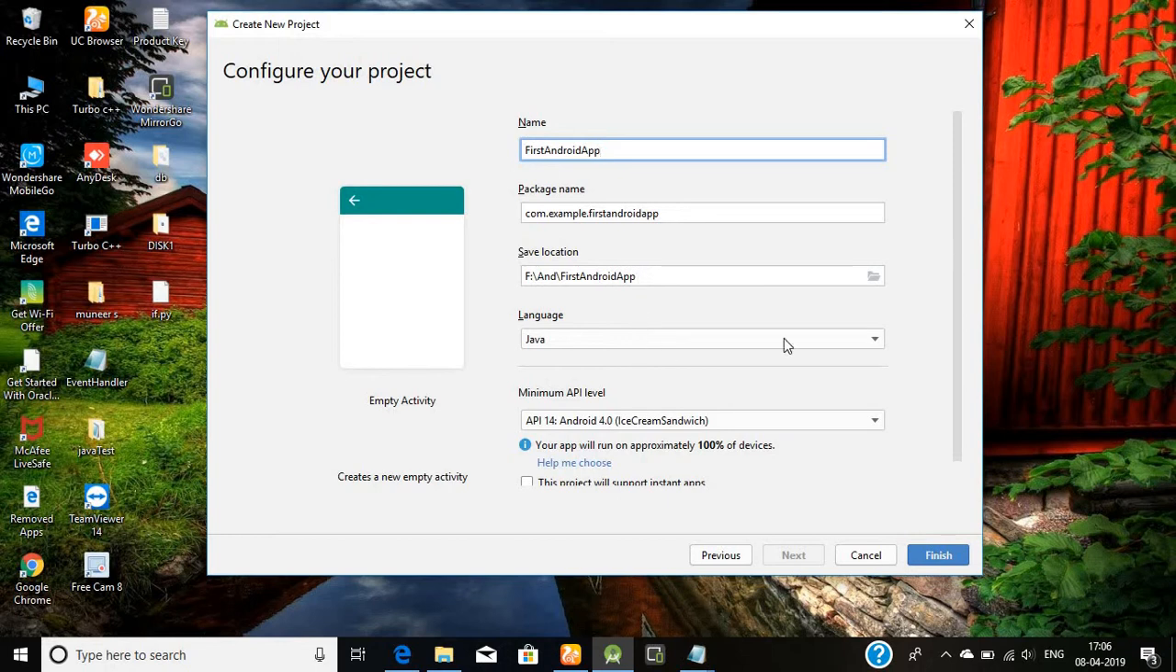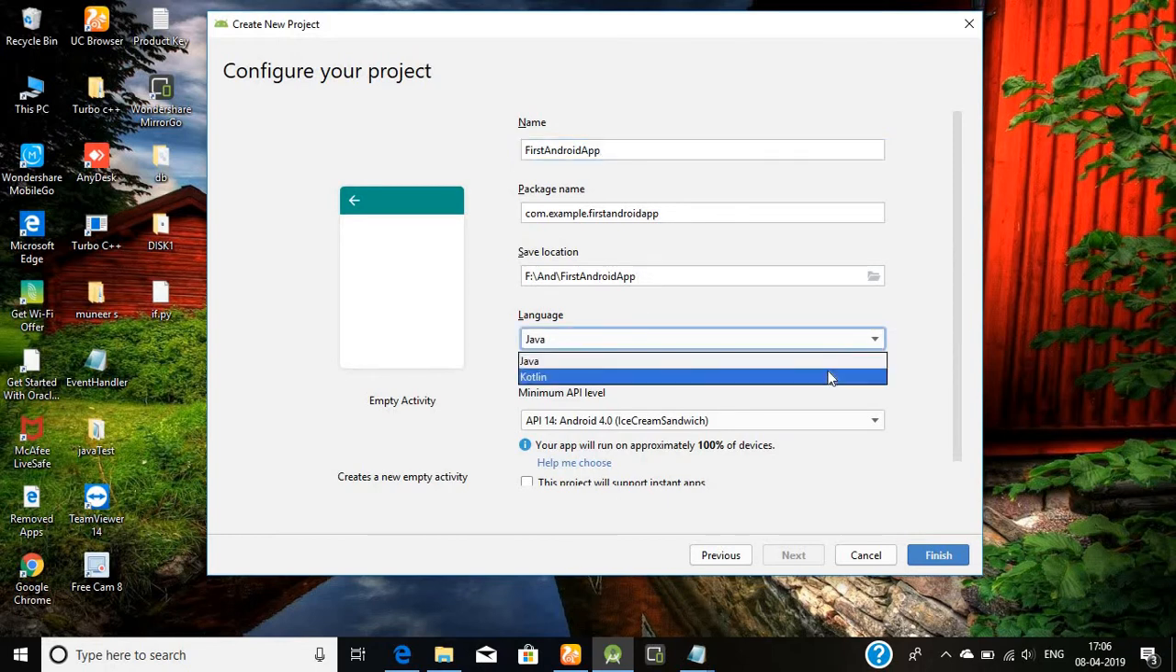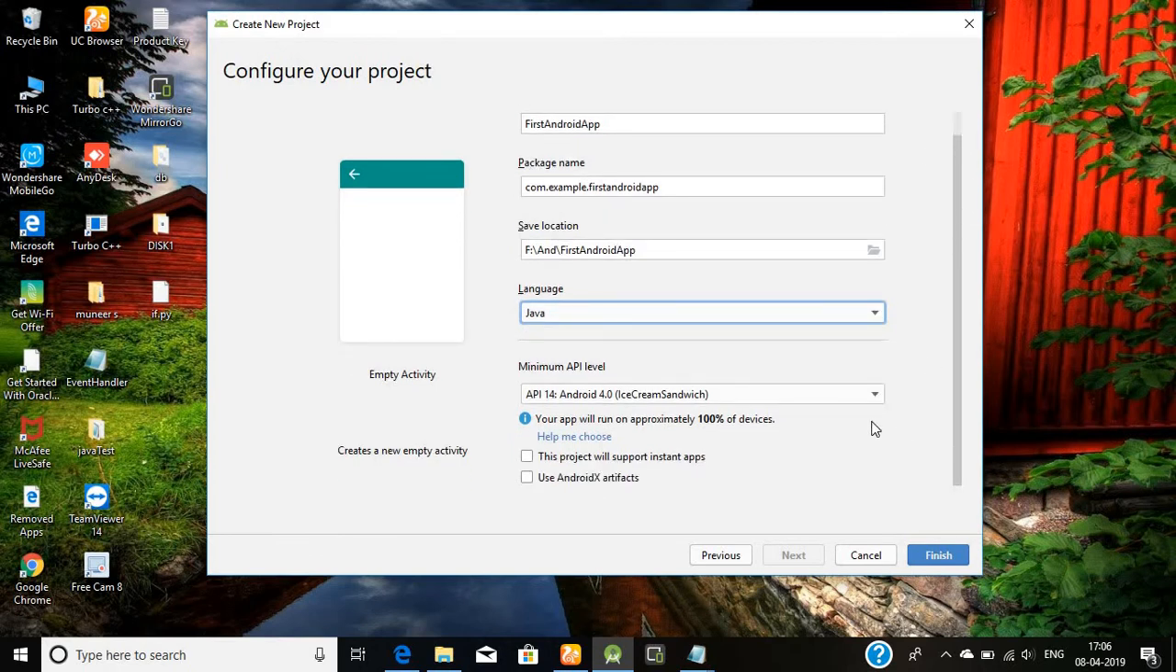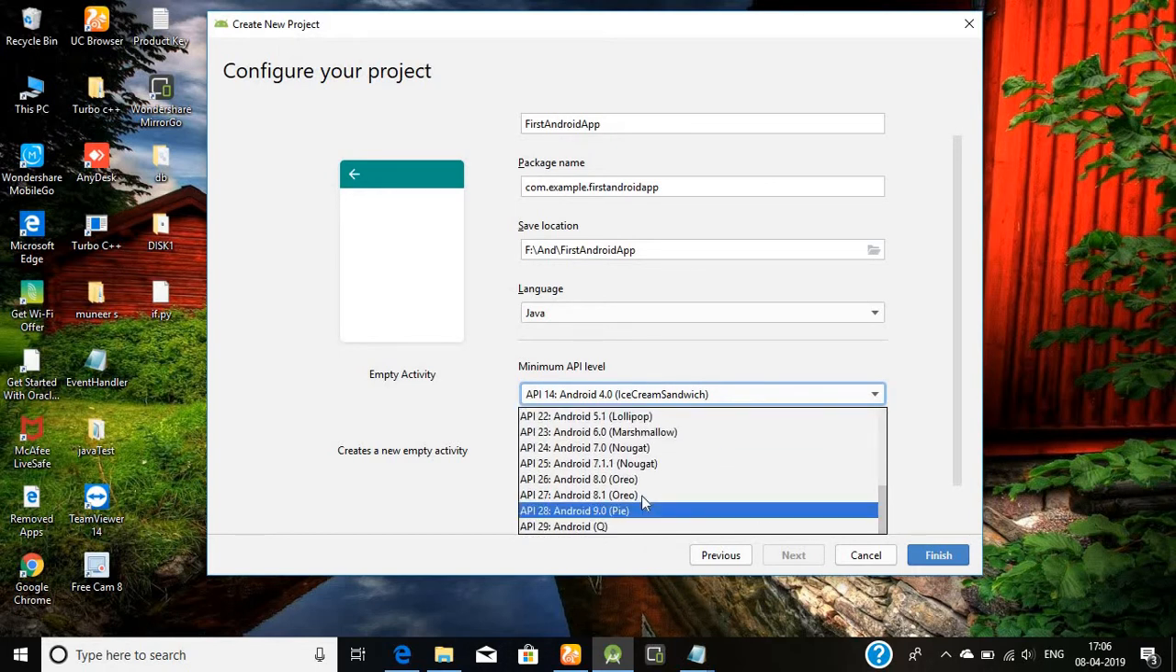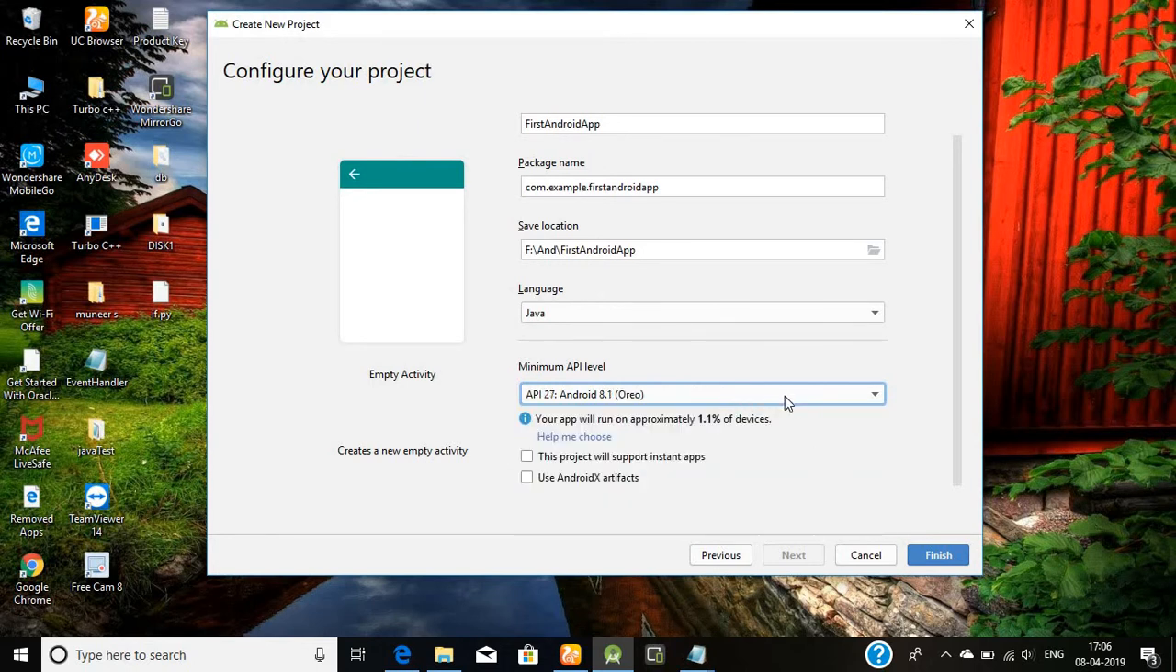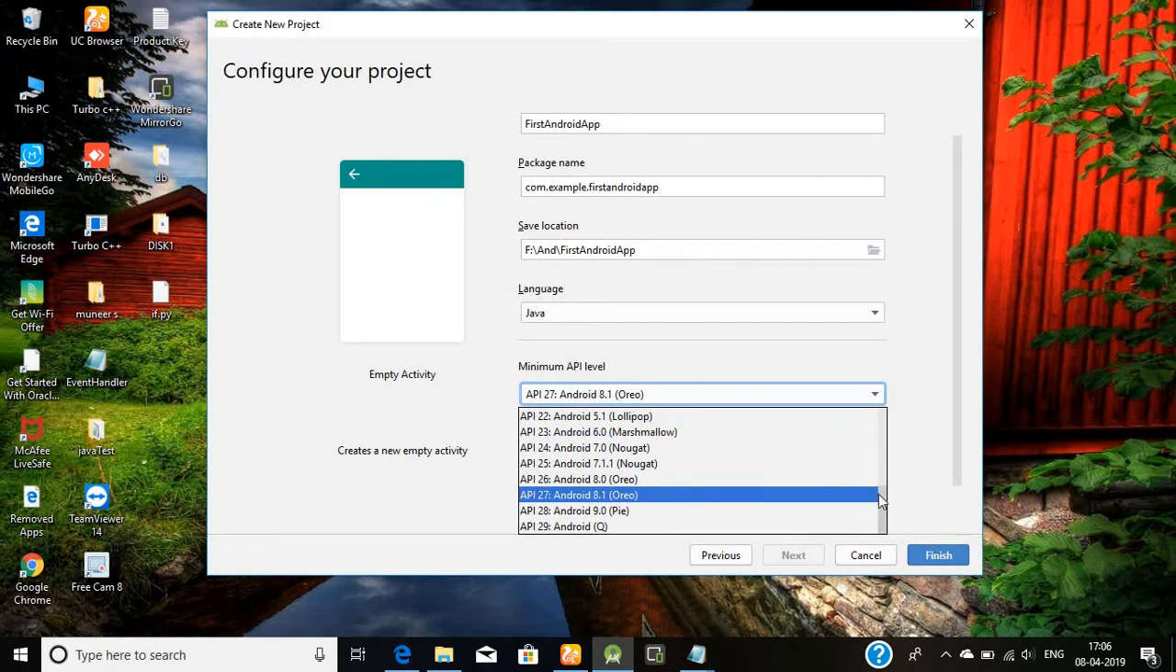The language we prefer here is Java. We can use Kotlin as well. Then it is asking for the API level. You can use the upper or the lower API level here as well. So these are the options, Oreo is there, Pie is there. I'm using Ice Cream Sandwich.